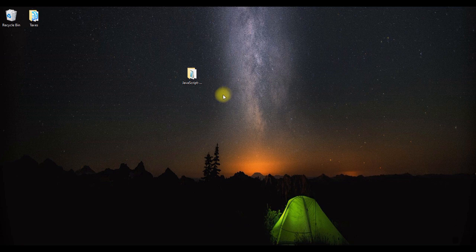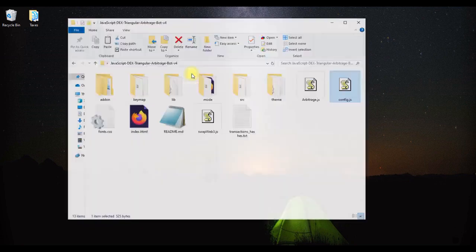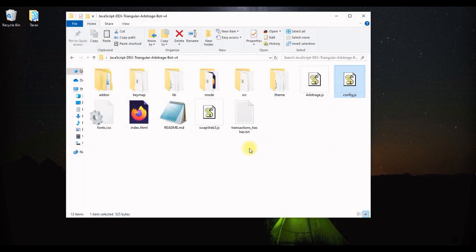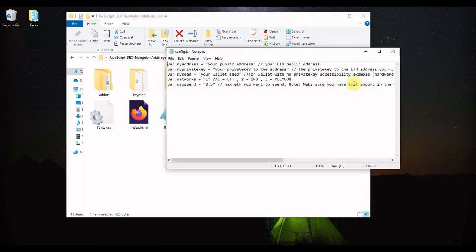Go to the GitHub link at the beginning of this video and download the zip file, then unzip it somewhere it's easy for you to find. I unzipped it straight to my desktop. Then open up the file named configure.js to your notepad or any text editor program.